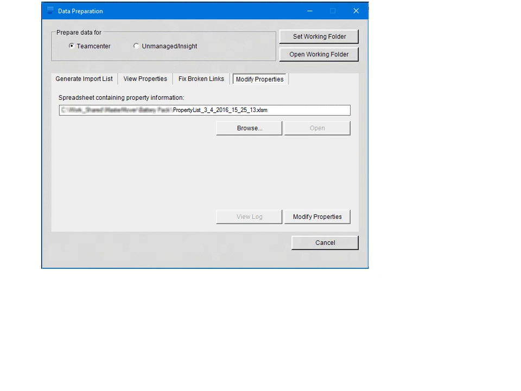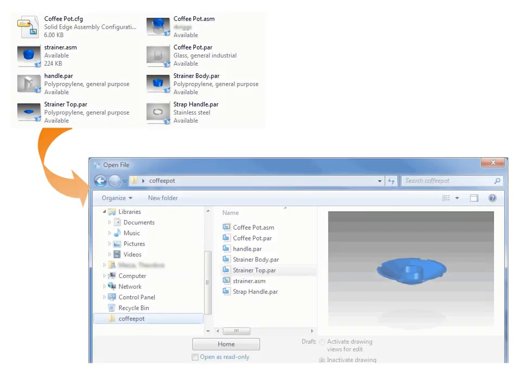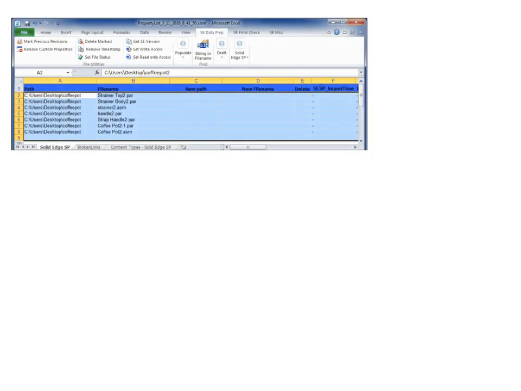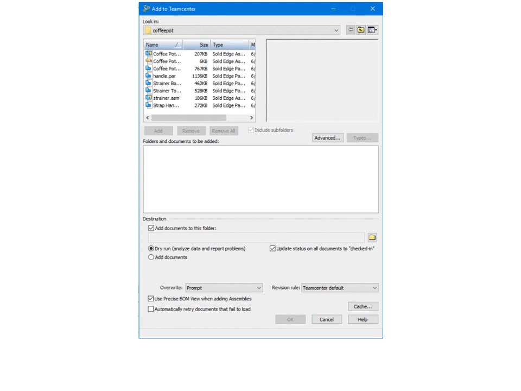After you make all the necessary changes, you use the Modify Properties functionality to modify properties. In Solid Edge Embedded Client, Solid Edge properties are mapped to Team Center properties. The Data Preparation Utility applies the properties defined in the analysis report to the list of files to be imported. Now your files are ready to be imported.